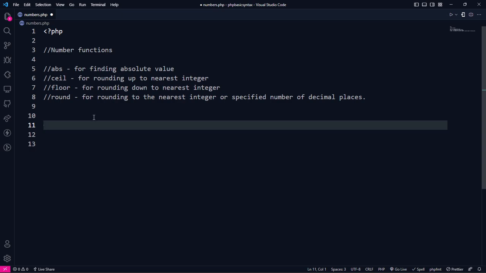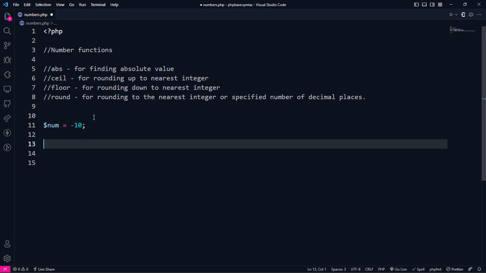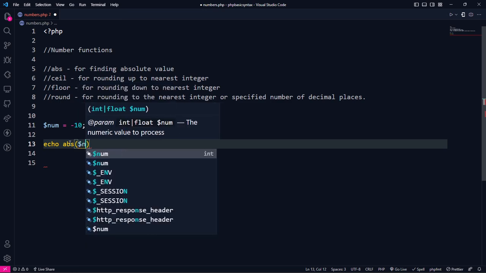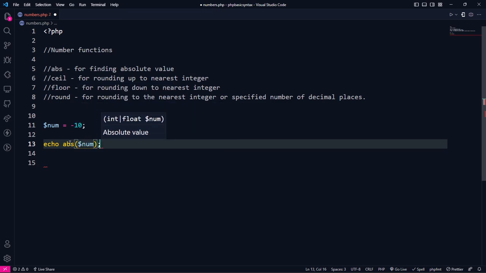Okay, so I'll have a variable called number or num, and I'll set this one to -10. So I want us to first work with the ABS, which is the absolute. So let me just go ahead and say echo, and I'll say ABS, and this is a function. So you open bracket and then we pass in a number, and then we expect that whenever this one is outputted to the browser, we get a 10, because whenever you find the absolute of a given number, if it is negative, it takes out the negative, like that.